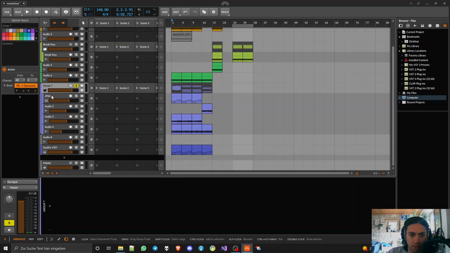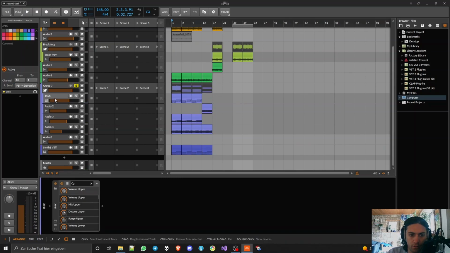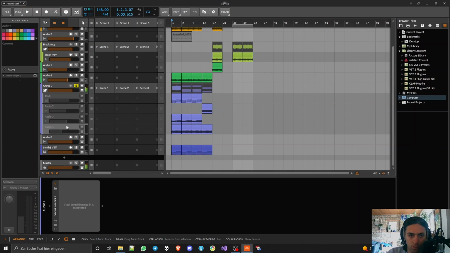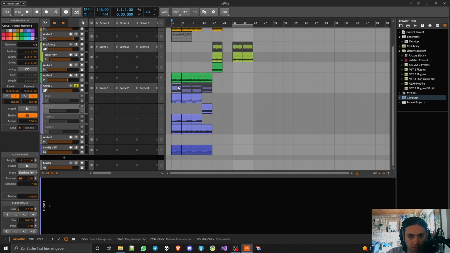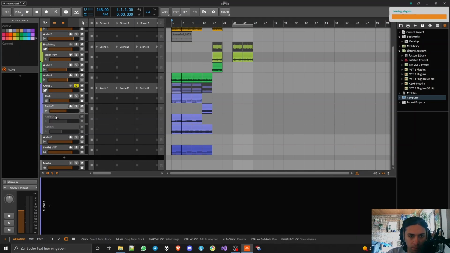Wait, why did it still play this track? Okay, that was better. So apparently you have to actively deactivate tracks so that they are not considered anymore, even though you have put a bounce on the group. I don't get it. So this is really complicated as well, apparently.